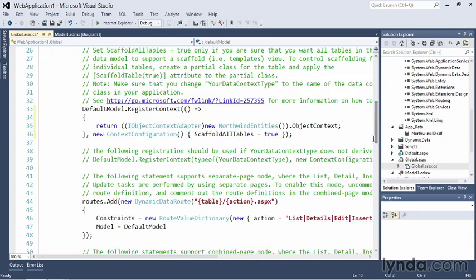Oh, another thing you need to change is you make sure that it says scaffold all tables equal to true. What that's telling the dynamic data site is to look up my classes that are inside this entity and look at every single table that's defined in there and create all of the pages on this website for all the tables in there.